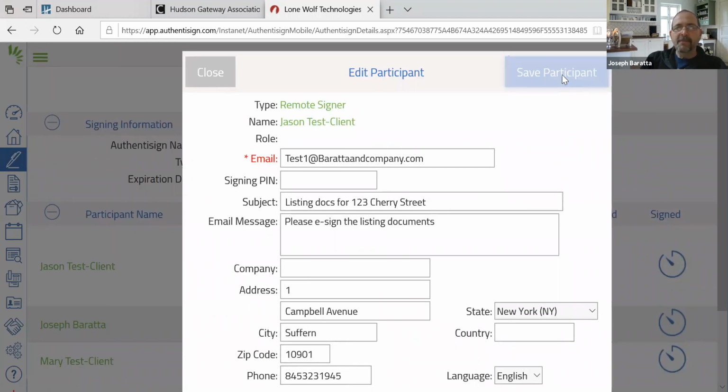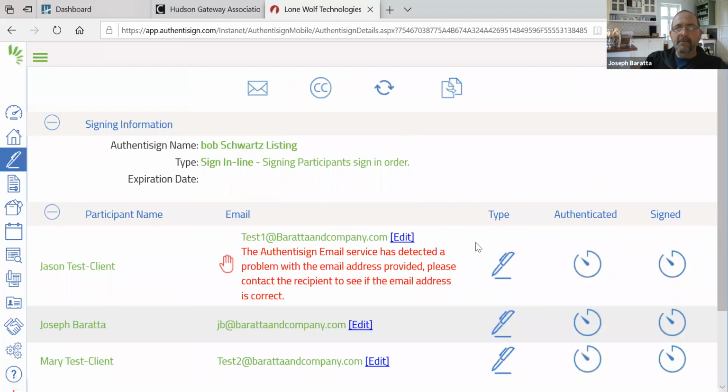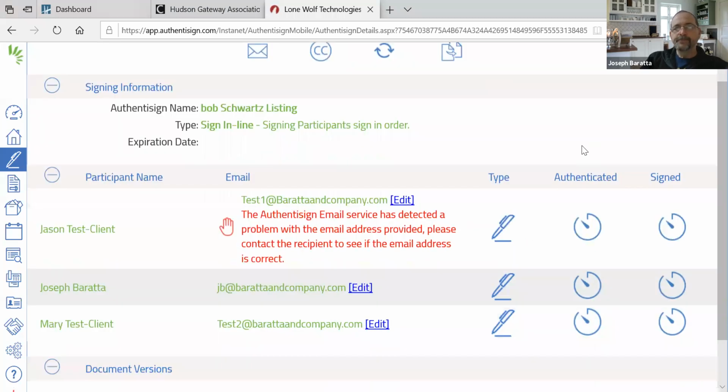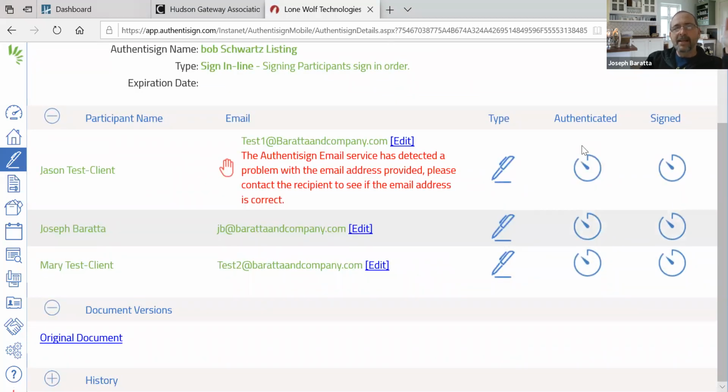I'm going to save it. And now if it was correct, I would go here and resend it. I can start all over again and reset the entire transaction, or I can send somebody a copy from here. So that's how that works.